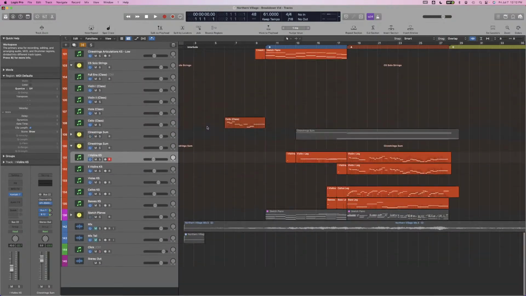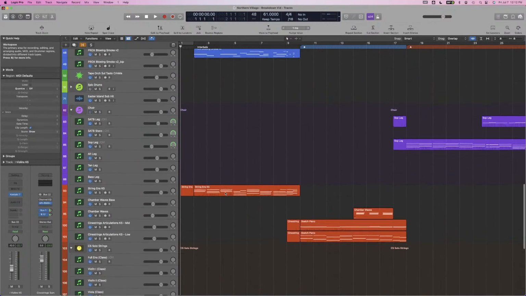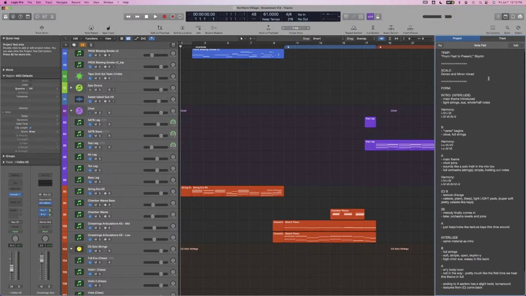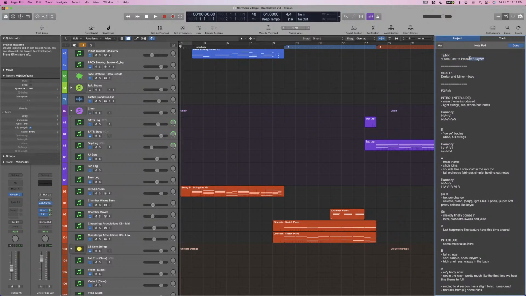Okay, so little production breakdown for this track. For each of my tracks, I have a temp track. Temp stands for temporary in the industry, and it gives me something very specific to aim towards. From Past to Present from Skyrim was my temp track. I listened to the track a bunch, and then I wrote down what scale they are using.